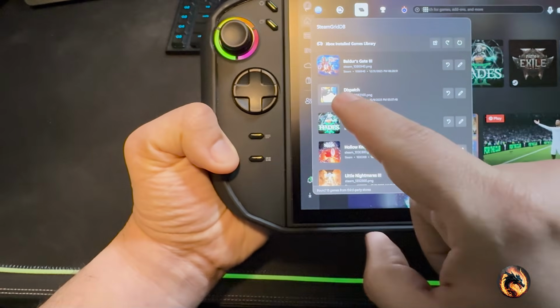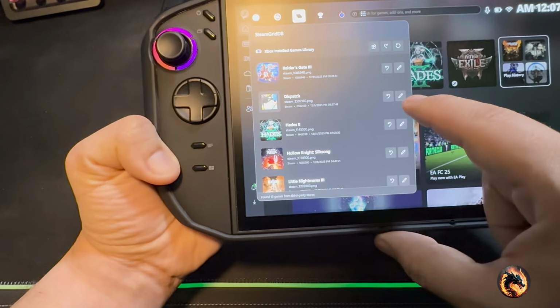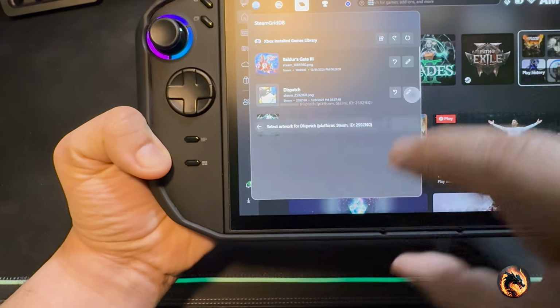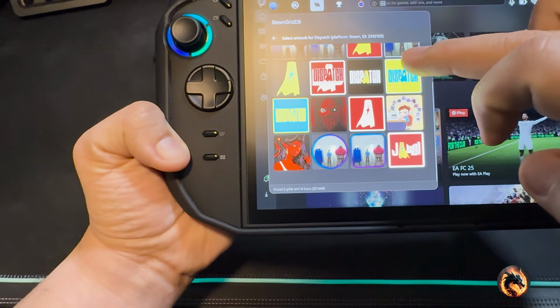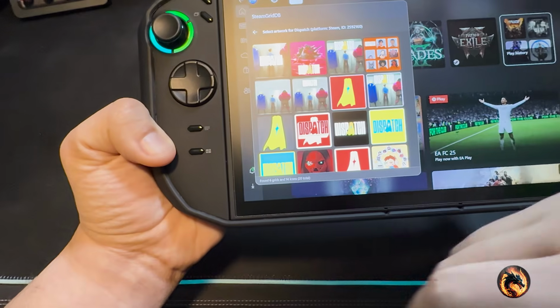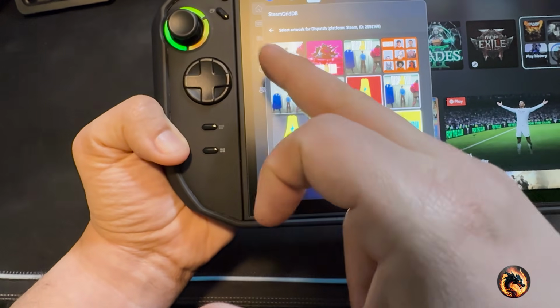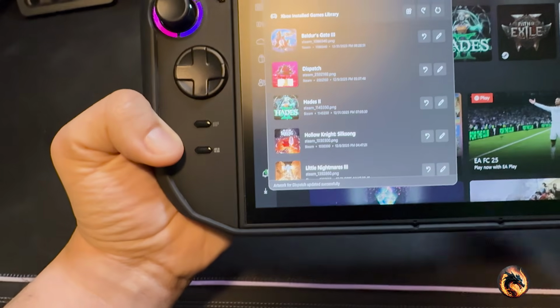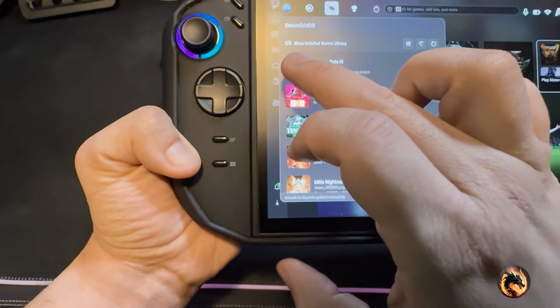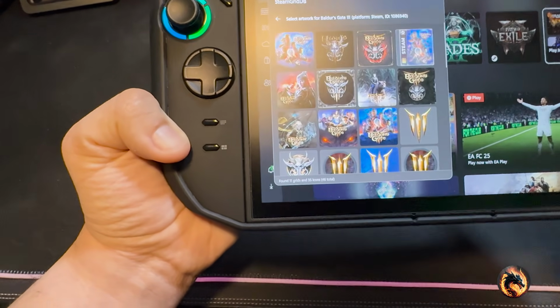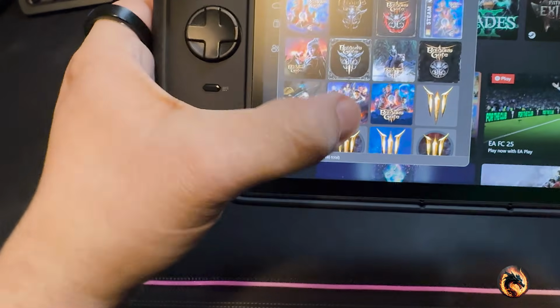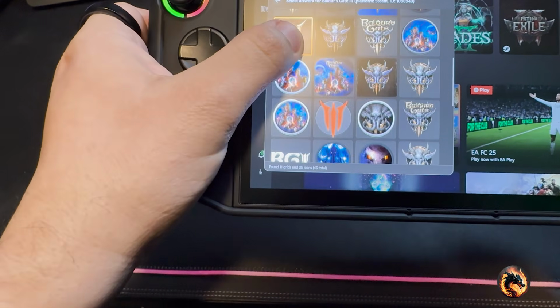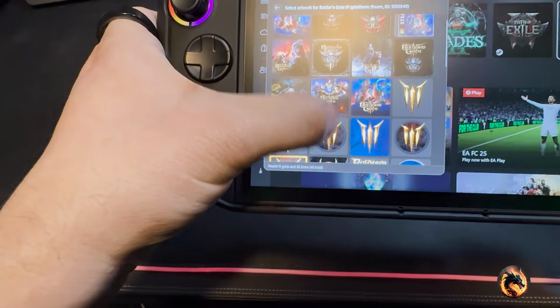I don't like the Dispatch icon here. So if you look here on the side, you have a pencil. You click on the pencil, and it's gonna bring this information, different wallpapers for Dispatch. Like this one, dude, that one looks kind of cool, that red one. Now Dispatch is going to be different. Baldur's Gate, for example. Let's say I don't like Baldur's Gate 3. I could use any of these and change it to whatever I want.